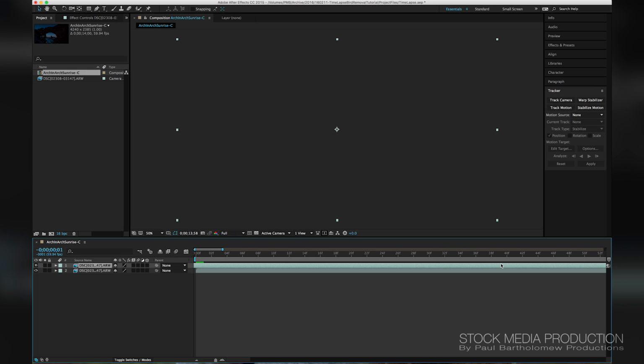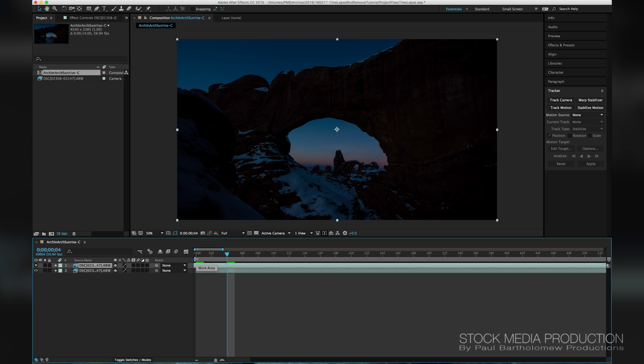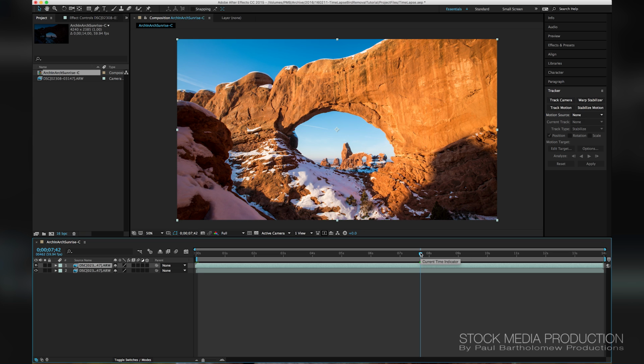And I'm going to go I to in point, and I'm actually going to bring it in just a few more frames because I don't want that whole thing. And I'm going to set that as my in point. And there you go. That's all you have to do. And now we'll render that out.